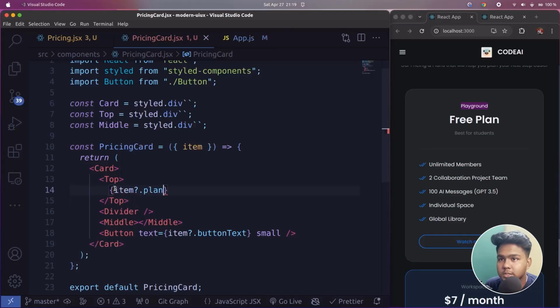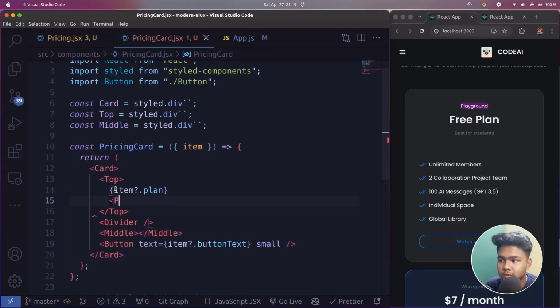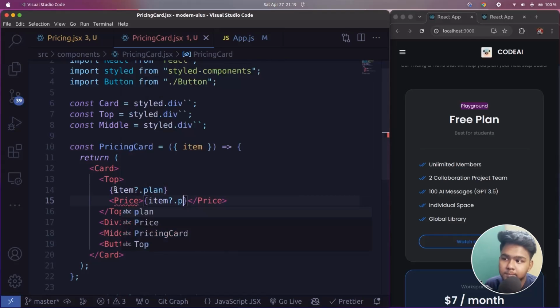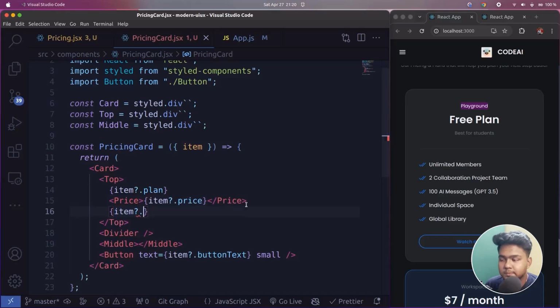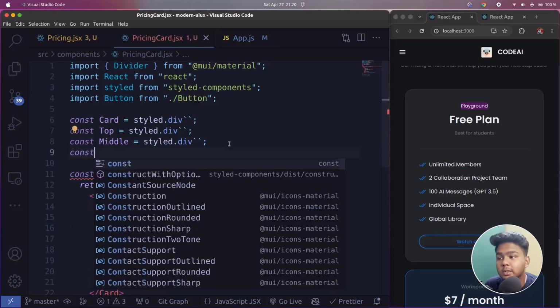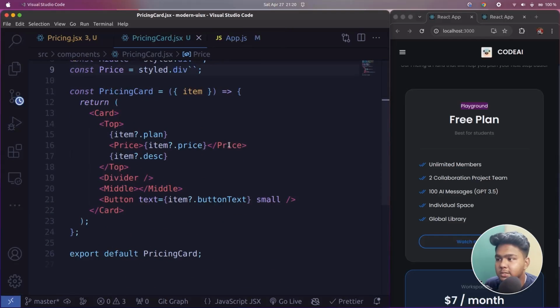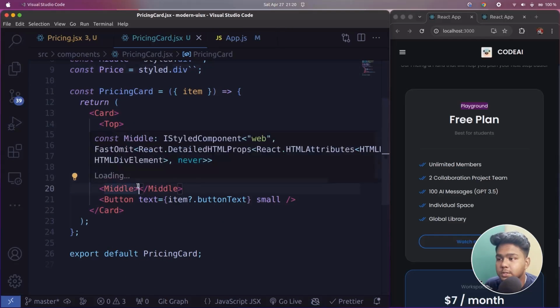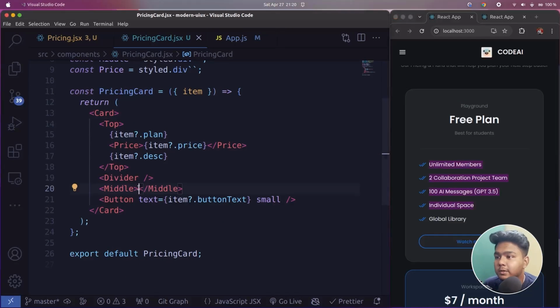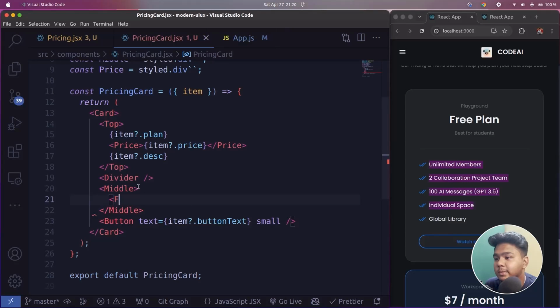So now let's get started with the card. Basically, in the top section, coming back, we have the first one that would be the playground, that is item.plan, the plan name. Then we have the price, so that would be item.price. Then you will be having the item.description, a small description, right? So let us define the price also. So I will write const price equals to styled.div, and then after that you will be having the middle part.